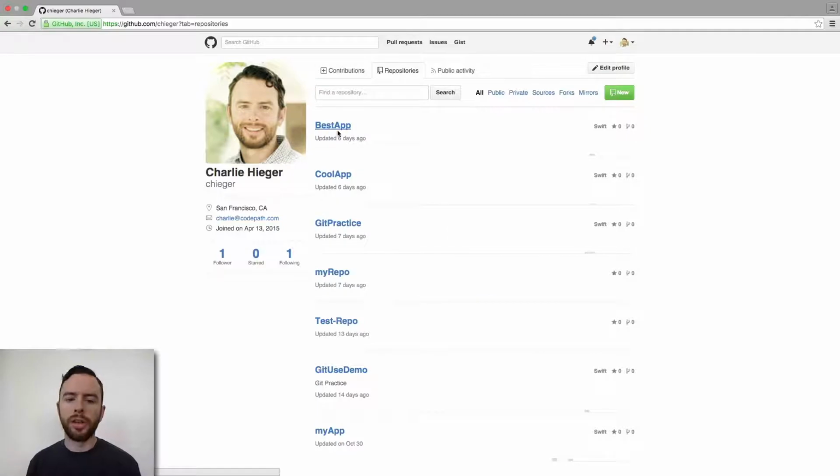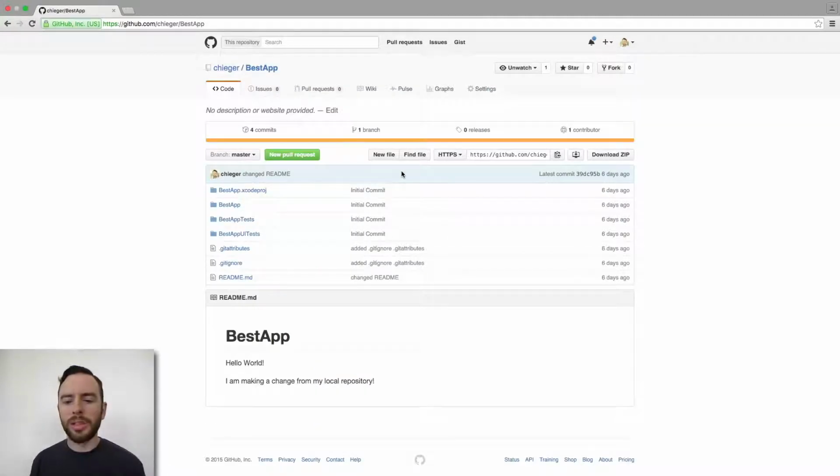Now, click on the repository that you want to clone. We'll need the URL for the repository, which is located right here. If we click on this button, we can copy the URL to our clipboard.